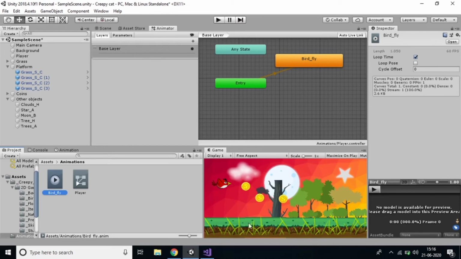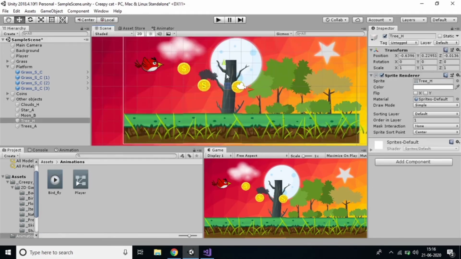And I'll give one task: just animate this tree also, like what I did with the bird. Just animate this backside tree, and you can see this tree. That's all for today's session. I think you are clear about animations.